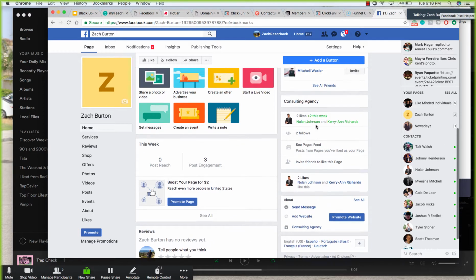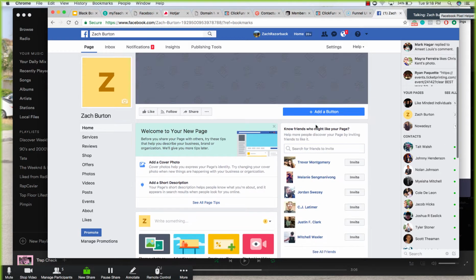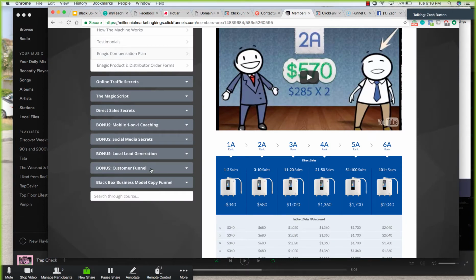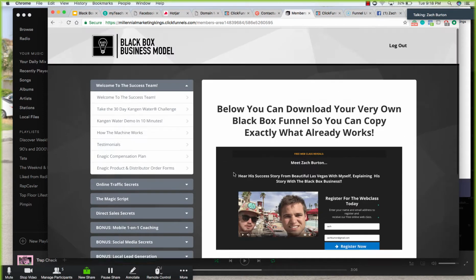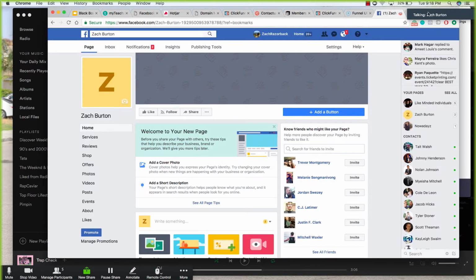Okay, and then once you create this page, you can add a button to send them straight to your personal website or whatever it may be. If you want to send them straight to the webinar, or if you have ClickFunnels, make sure if you don't have ClickFunnels, go into your members area and go over to the Black Box funnel or the customer funnel and download your free trial now.